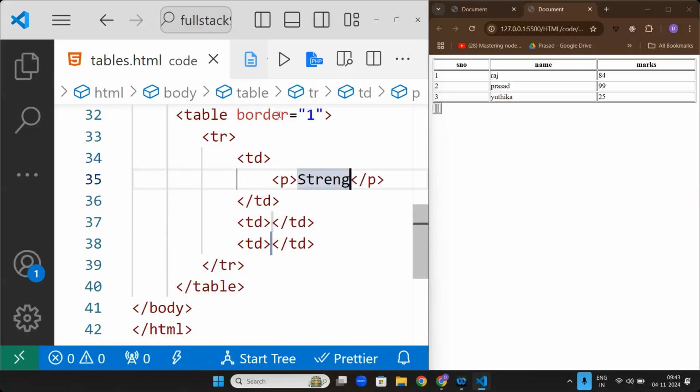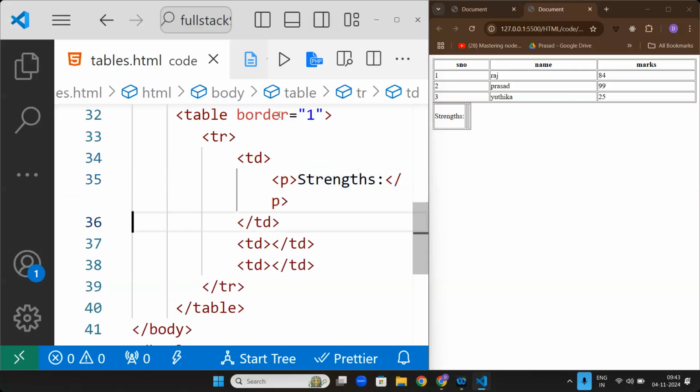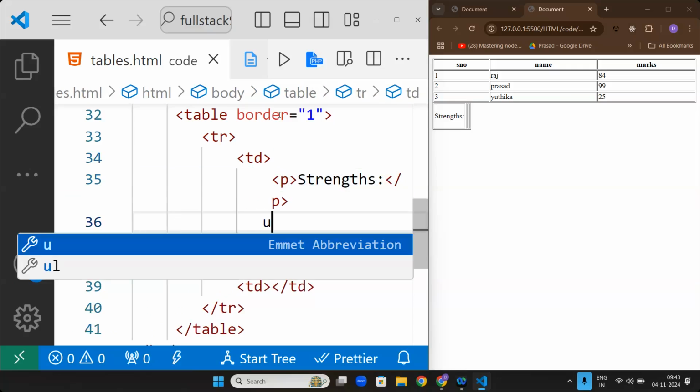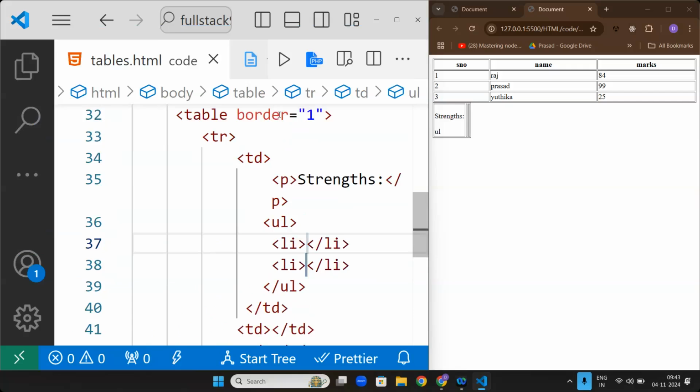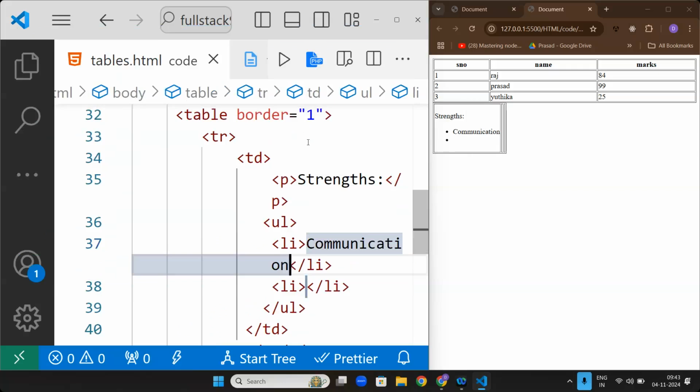Paragraph, strengths. And I'm going to put here, my strengths. I will use a ul tag, inside that li asterisk 2: communication, or something like decision making.